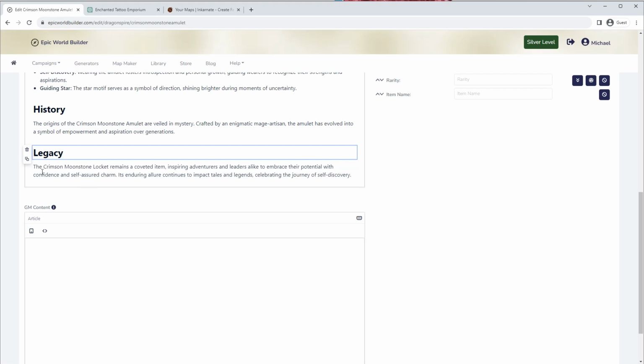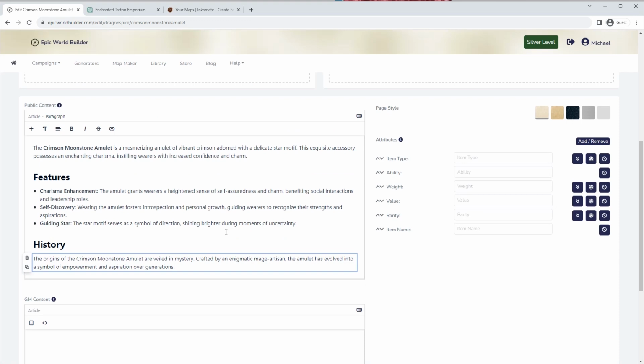So, legacy. The Crimson Moonstone Amulet remains a coveted item, inspiring adventurers and leaders alike to embrace their potential with confidence and self-assured charm. I'm going to get rid of this as well. So we're pretty good here.